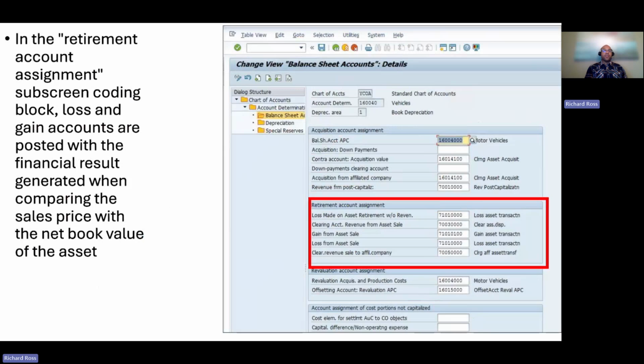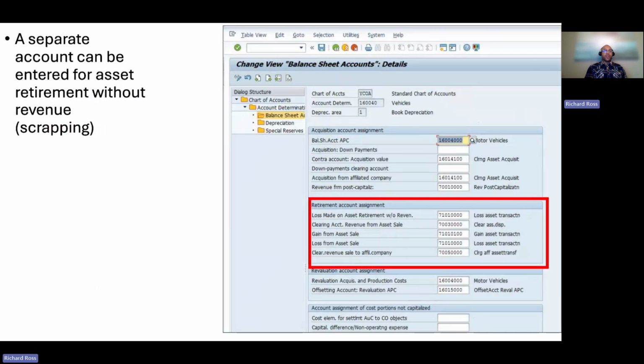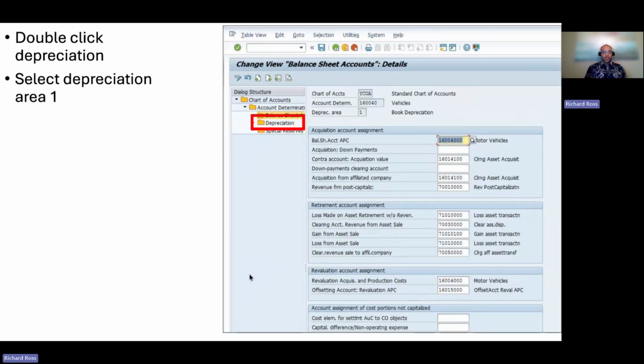In the retirement account assignment, this section, subscreen coding block, this section, loss and gain accounts are posted with the financial result generated when comparing the sales price with the net book value of the asset. A separate account can be entered for asset retirement without revenue, also referred to as scrapping. Double click depreciation.